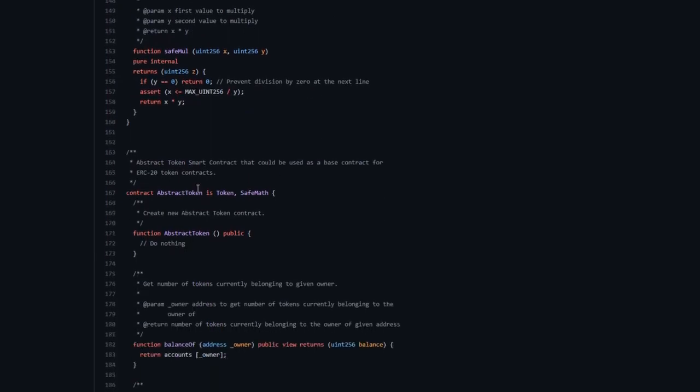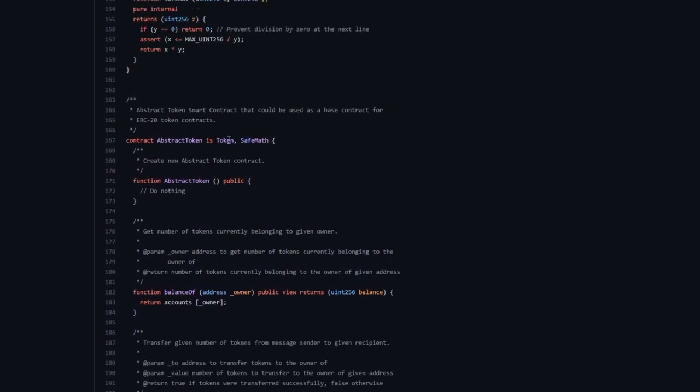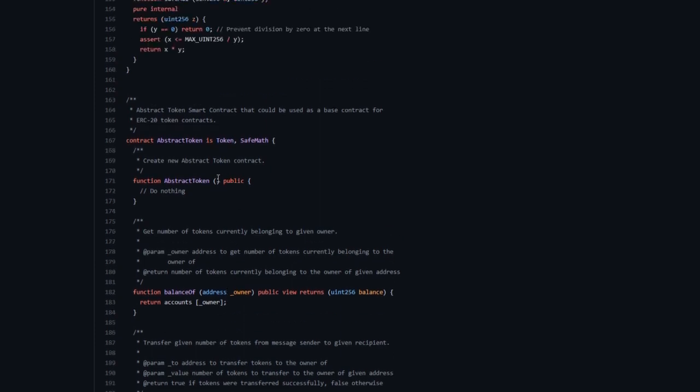So we've got an abstract contract here defined, which inherits from these interfaces or implements these interfaces that we saw. So it inherits the safe math contract, and then it implements the token interface. As we'll see, it actually implements the functions that are defined. So there's that. It defines a constructor here, which, as you can see from the comment, does nothing.